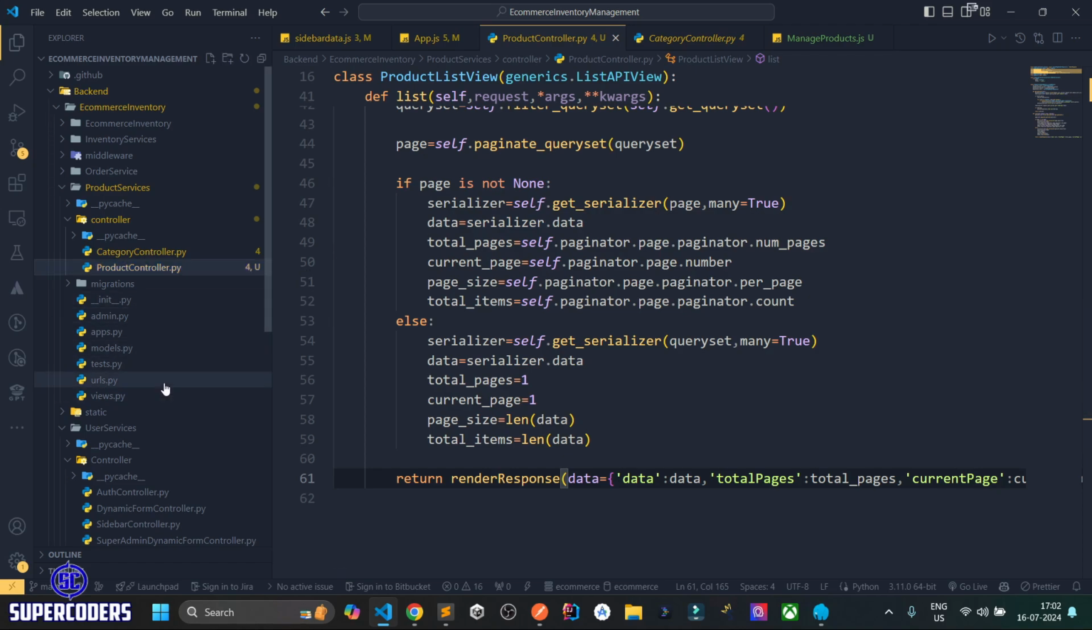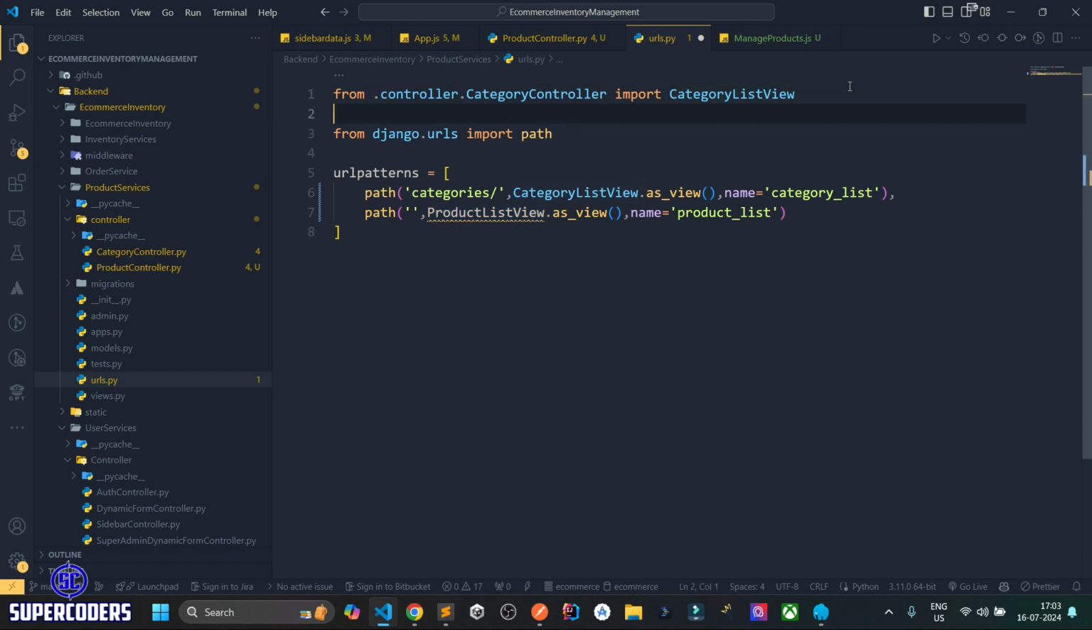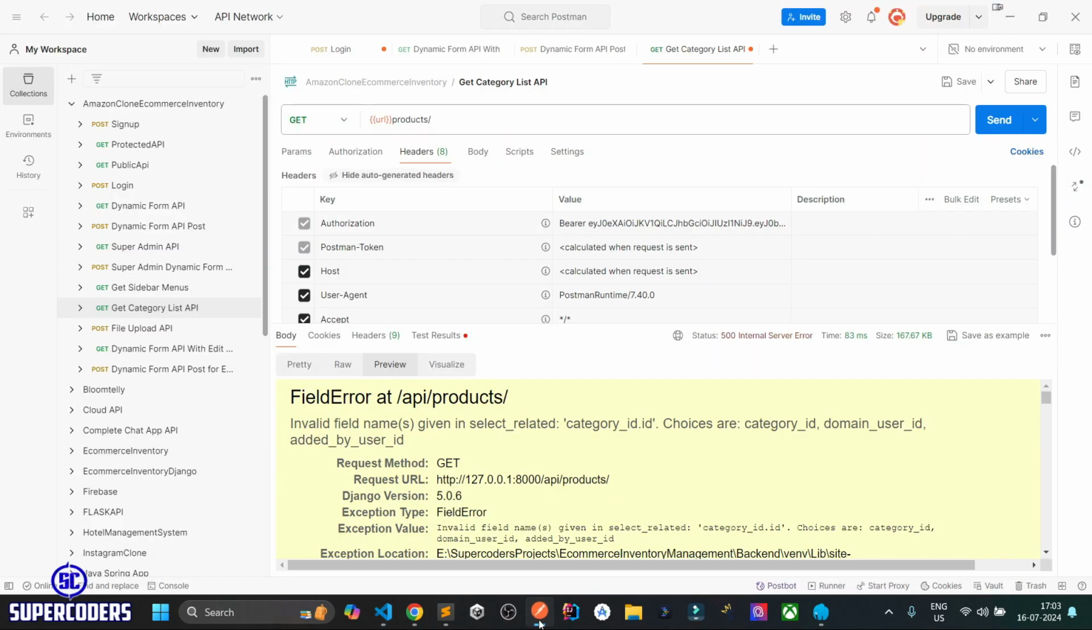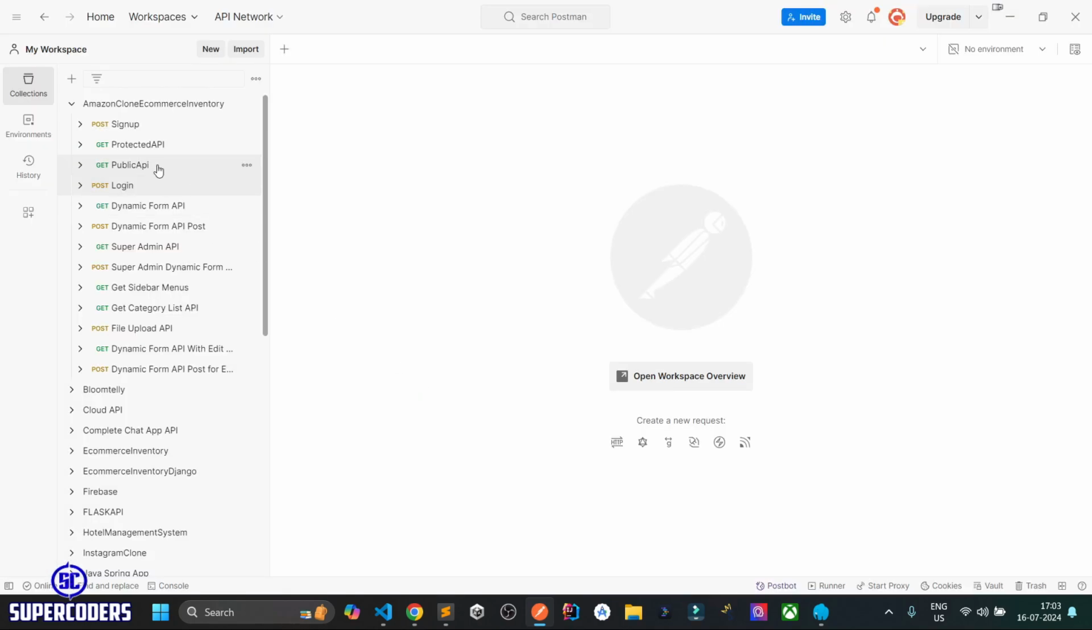So coming to my urls.py, and here copying the same route and just removing all this, comma, then product list view, product list. Just copy it, import it, that's it, save it. Now let's check whether the API is working or not. So coming to Postman, closing my other tabs, save, just calling the login API.